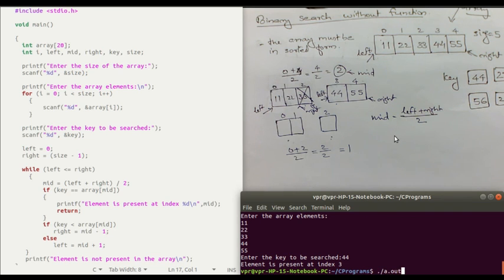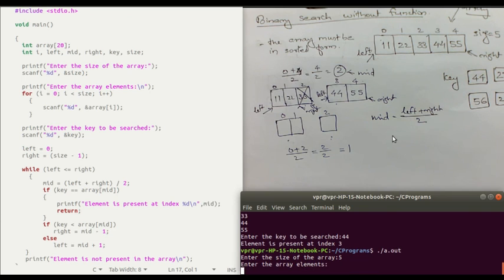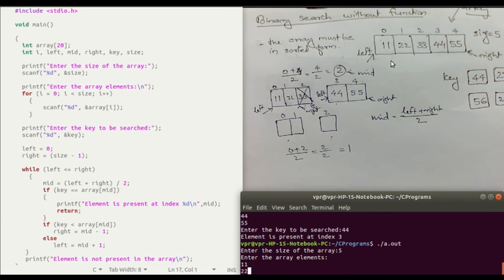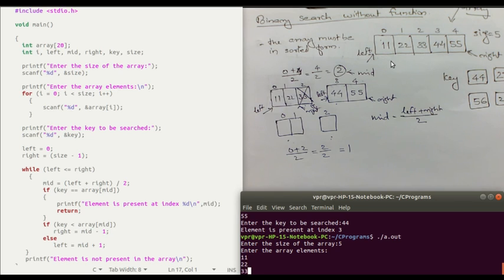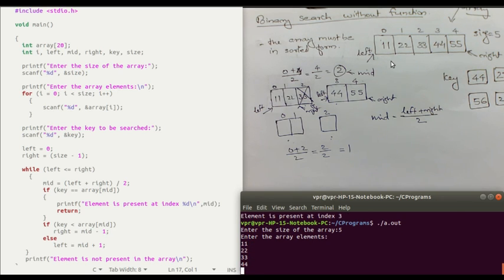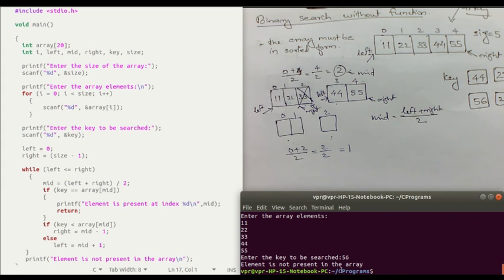Now I will run the same program again with the same 5 elements, 11, 22, 33, 44, 55, but with a different key. Now I am going to search for 56, and the element is not present in the array. So that is the output of this program.